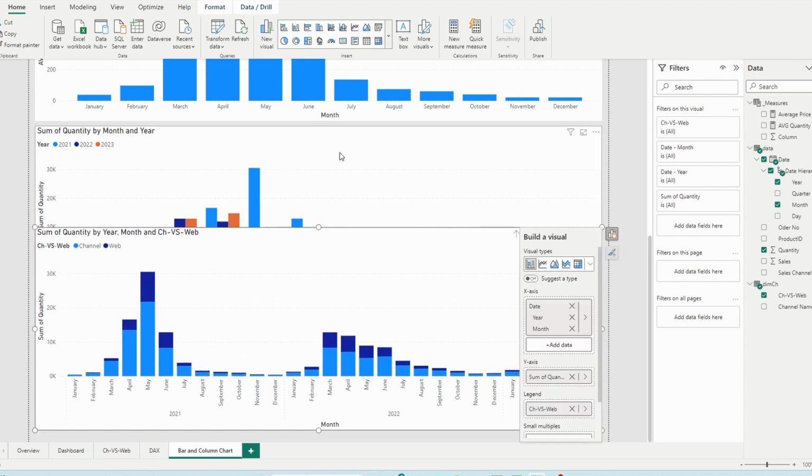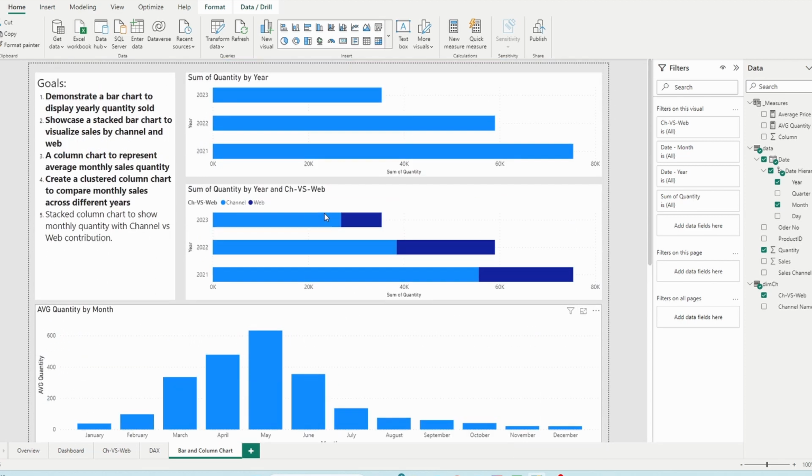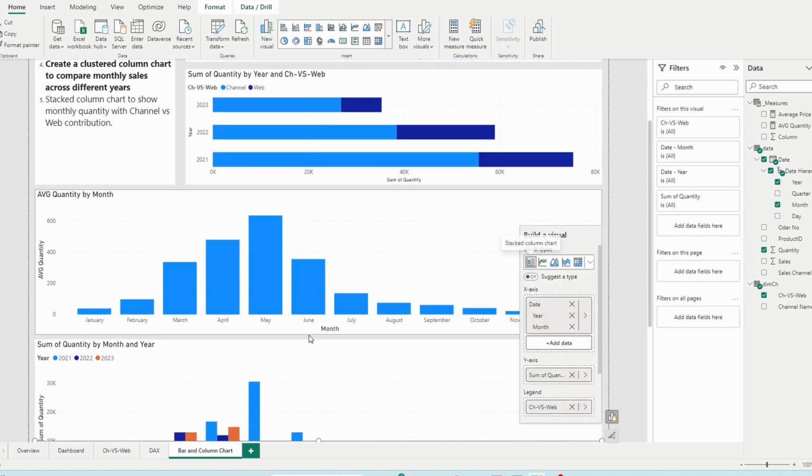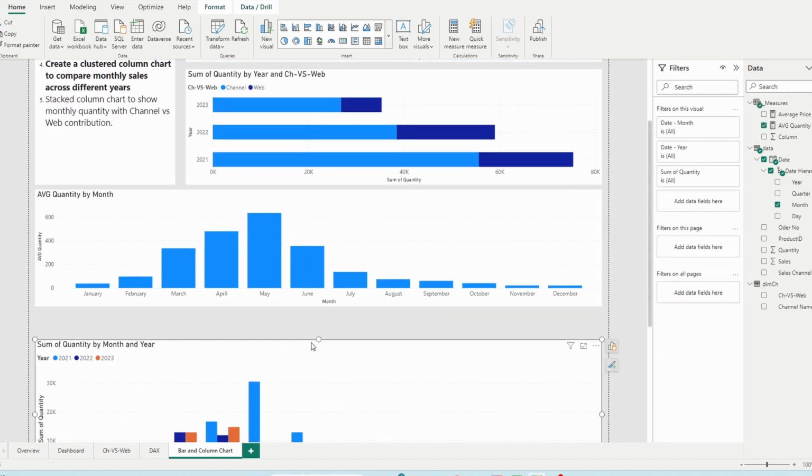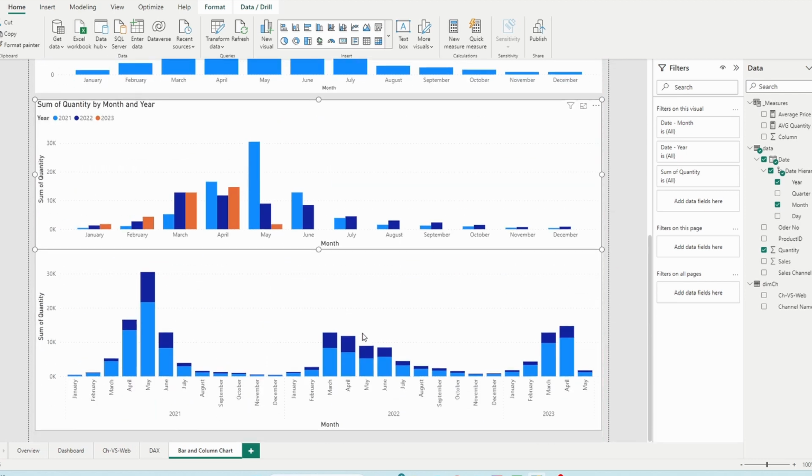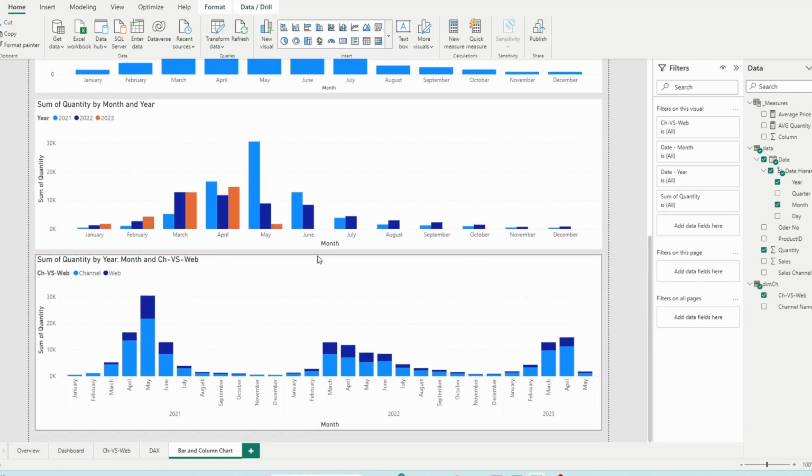Now we can resize all the visualizations and that's it. Your dashboard is ready with only the graph of bar chart and column chart.